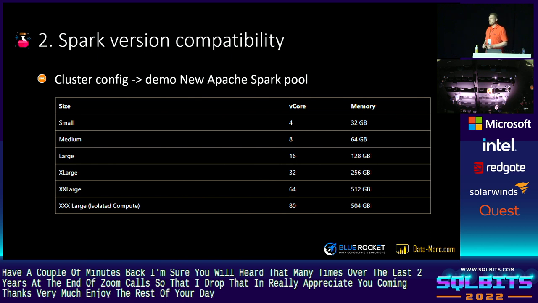Second one, Spark version compatibility. When you have your Spark cluster, keep in mind, in Databricks, you're really free to configure it any way you want. There are lots of families of virtual machines that you can choose from. Within Synapse Analytics, only a couple of options are available, these sizes that you can find on the screen. That is a benefit, but also a limitation.